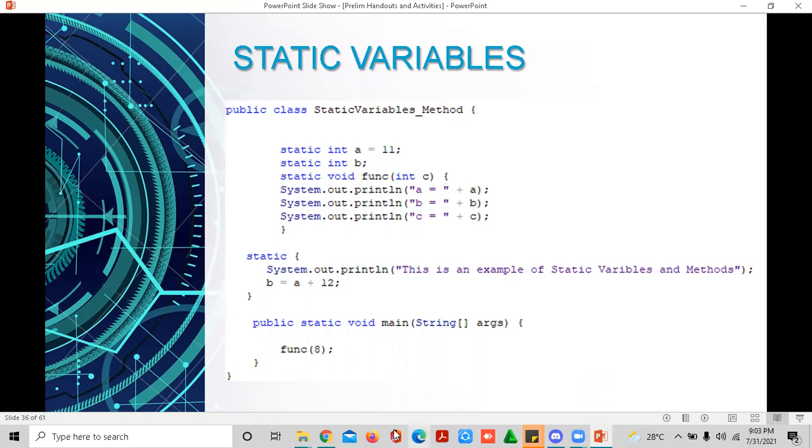If you are going to create an object, this is your main class. That is the only code for the main class, one line only. The method name, open and close parentheses, and inside of them are the parameters. Then a semicolon, of course, to end the statement. For the static variables, again, we are going to use static. So: static int a equals 11.